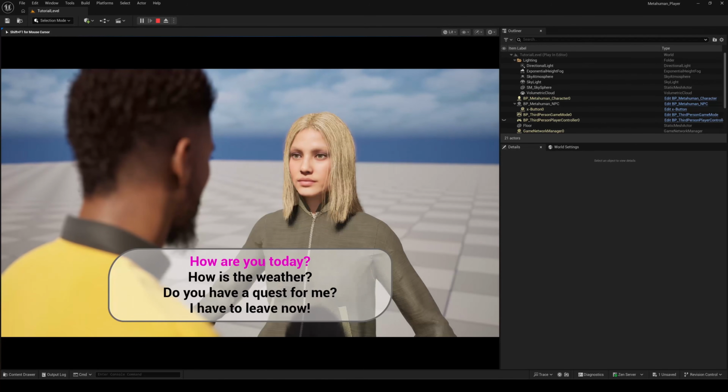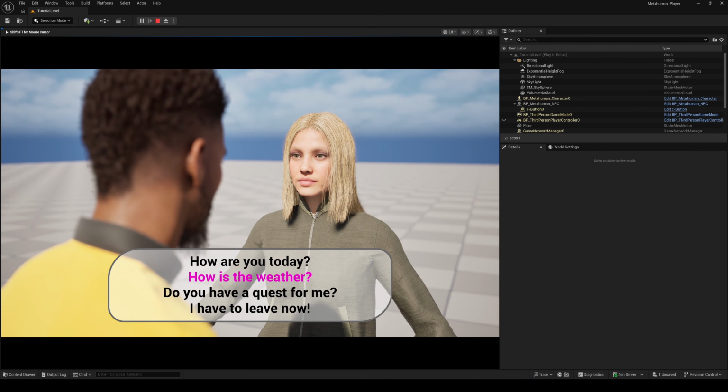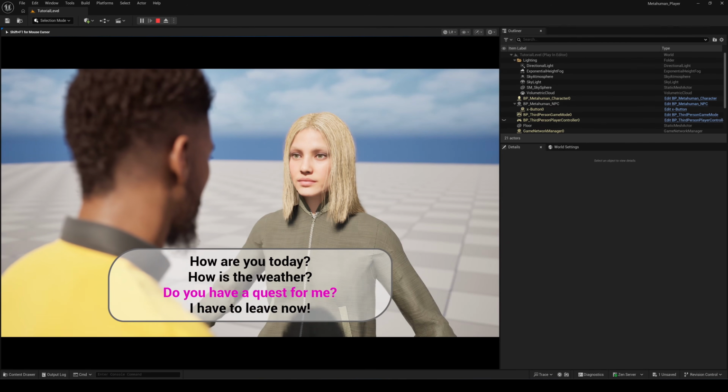In the next part, we'll add line selection and the NPC's reaction, including audio and animation.